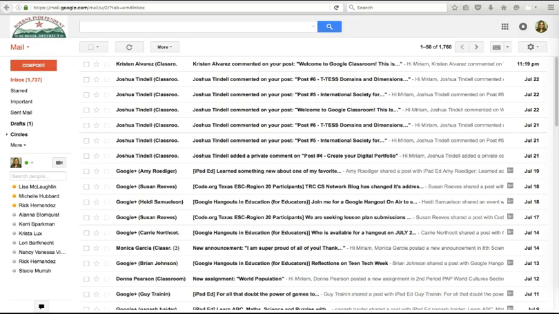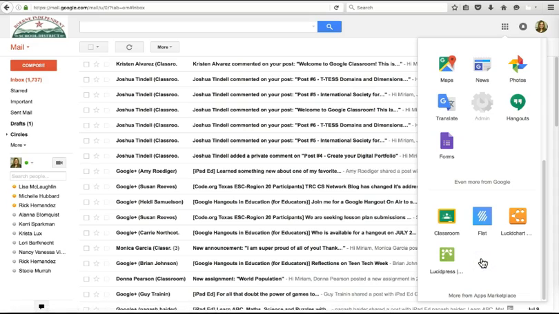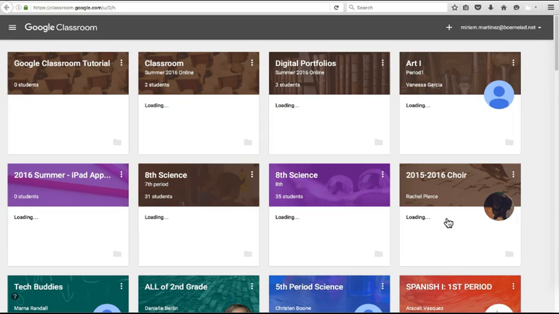Once you log in to your Google Apps for Education account, you find your waffle, top right corner, click on it, and go to where it says More, and you should find Google Classroom down below. Click on the icon, and it will take you straight to your Google Classroom window.